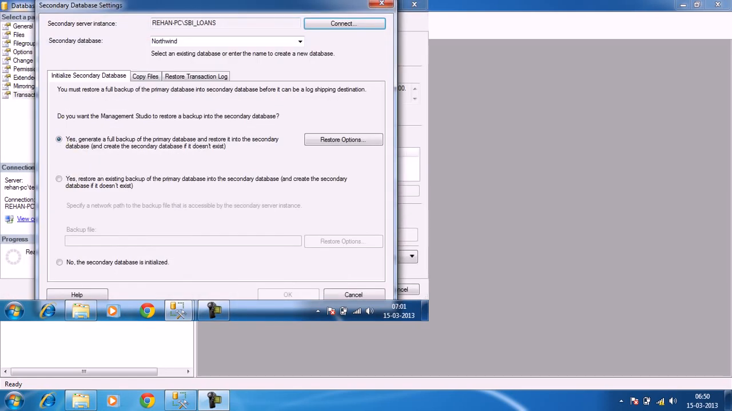That's why, for initialize secondary database, it automatically selects this option: yes, generate a full backup of the primary database and restore it in the secondary database. The wizard itself will take the backup and restore it in the secondary database on the secondary server. Suppose you have already restored manually, we can select this option, no, the secondary database is initialized. Suppose only a backup is available with us and we have not restored it yet, we can mention the backup file path here and it will restore.